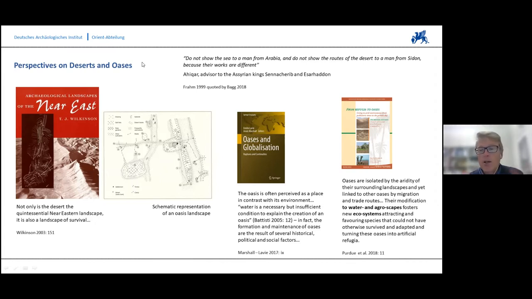So this is basically setting the scene, which doesn't automatically make it easy to find an explanation for everything we are studying, but basically it shows us how oases can be and should be probably understood. And I want to close this slide with a quote, which is here above, by Ahikar, the advisor to the Assyrian king, King Sennacherib bin Esarhaddon, who says, don't show the sea to a man from Arabia, and don't show the roots of the desert to a man from Sidon, because their works are different, which is interesting and also describes a little bit what we are probably discussing today.